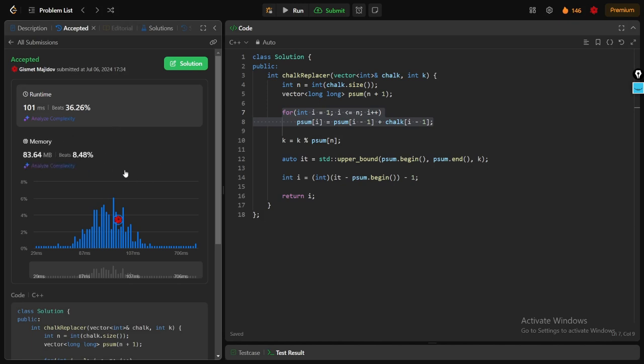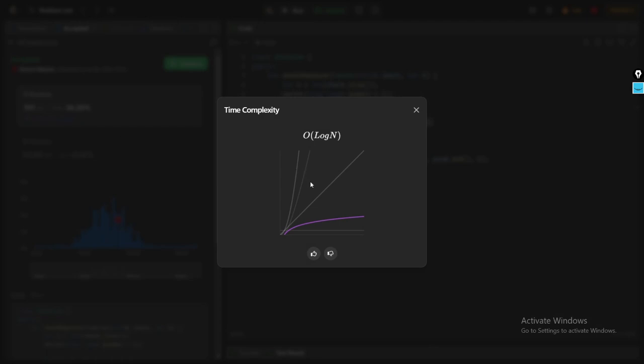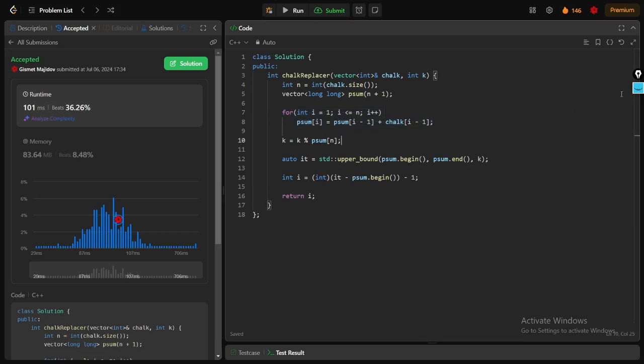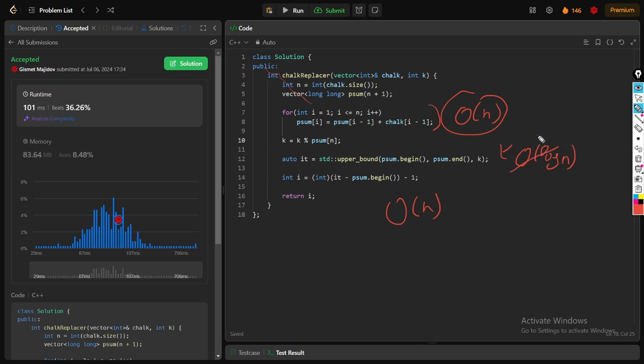I actually submitted the code. You can see it's pretty good, and we have the complexity analysis here. Let's just click. It says log n, but it actually is not log n. It's actually bounded by O(n), because we touch every element at least once when we compute the prefix sum. Although this part is log n, this part is O(n), so we can take this as O(n), not log n. So basically this is the solution.